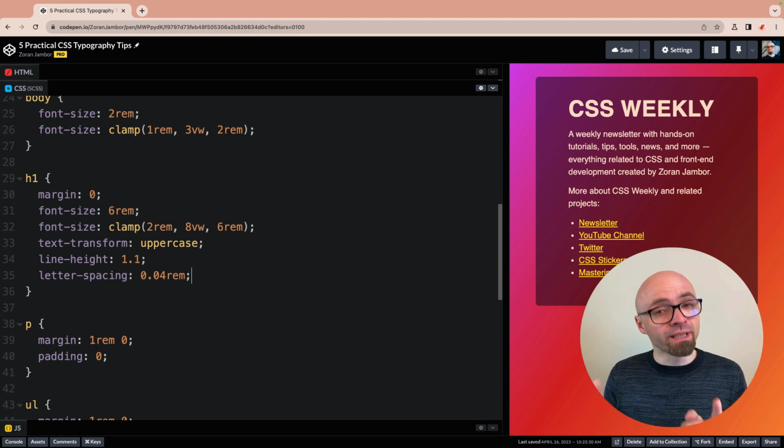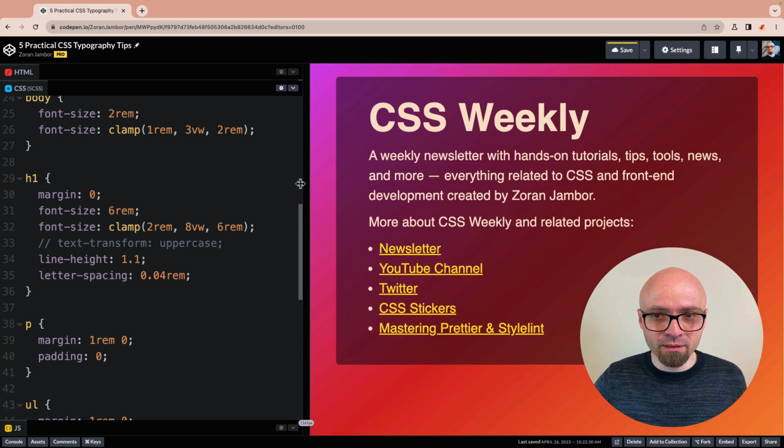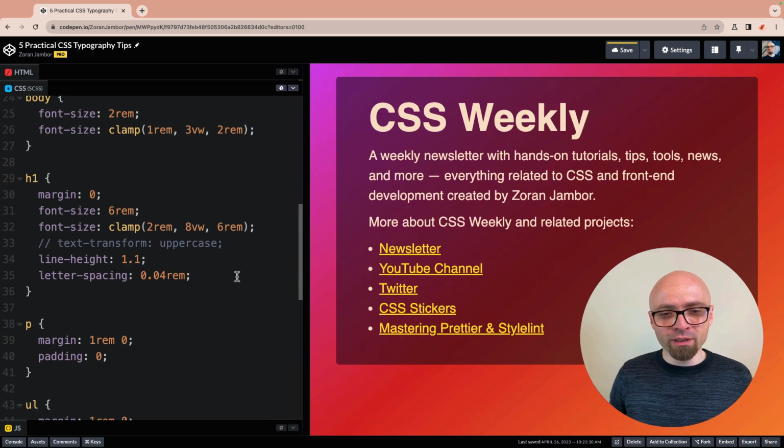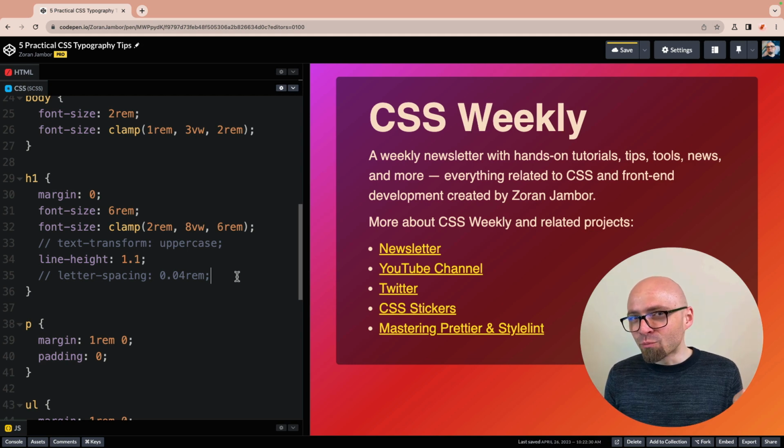And if you're not dealing with uppercase text, for larger screen sizes, you actually want to decrease the letter spacing. So let's try this out. I'm going to comment out text transform uppercase. Let me resize my screen to get a little bit bigger font size. There we go. Here, what you want to do is set negative letter spacing. You want to make those letters a little bit more condensed.